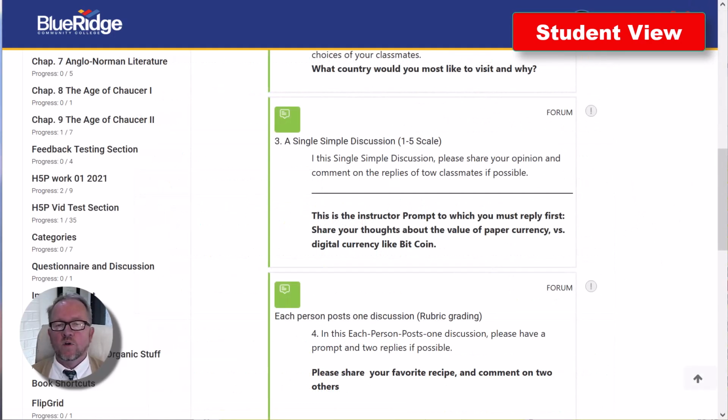The next student view we'll see is that of a single simple discussion. Now in this one, they are not asked to come up with topics at the beginning. They're only responding to the instructor, but it's not that obvious how this works. This is the instructor prompt to which you must reply first. Share your thoughts about the value of paper currency versus digital currency like Bitcoin. So that's what the prompt is going to be when they get in there and they find out in advance.